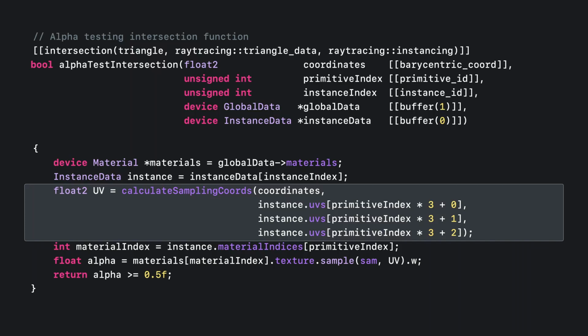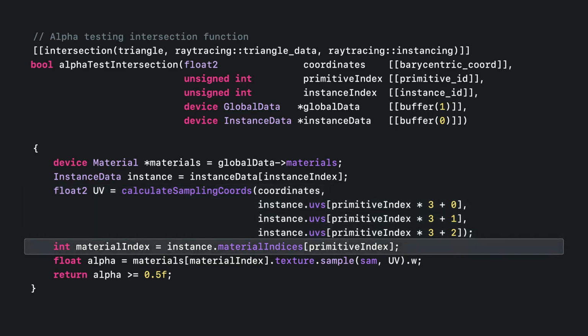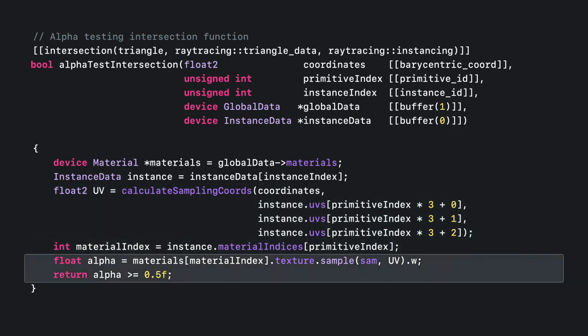This is another memory load. Then, the function loads the material index from another buffer. And finally, the function loads the material and samples the corresponding texture. At this point, the function has the alpha value it needs and can compare it to the threshold.